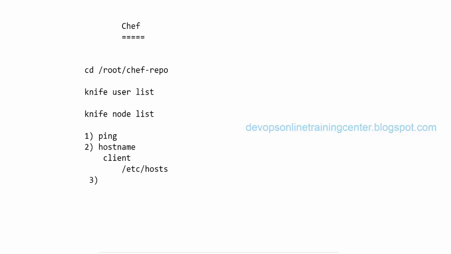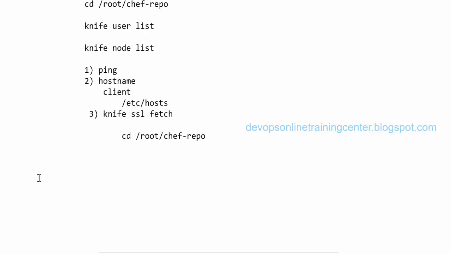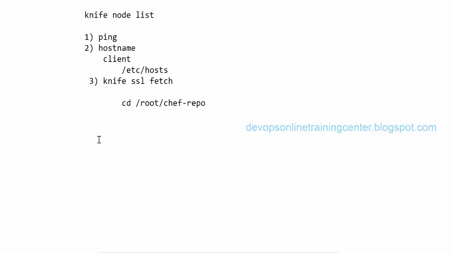That part was done; the /etc/hosts file was there. The second thing is knife ssl fetch, right? This will fetch the keys. So where are you currently when you are executing knife user list? Sometimes it will try to read the keys from the current directory. So try to do that from the root chef repo, knife node list or knife user list. Sometimes that might be a problem. If you are doing it from some other directory, it may not get the certificate to talk to the server, so it may fail. So try to do that from the root chef repo directory on the workstation.